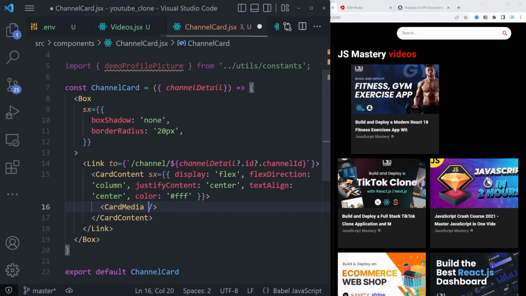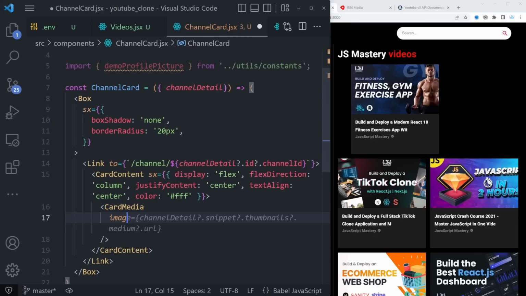It's going to be a self-closing component, and we can give it an image property equal to channelDetail.snippet.thumbnails.high.url. That is where our URL is hidden.